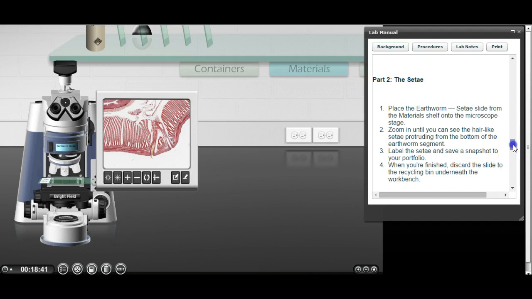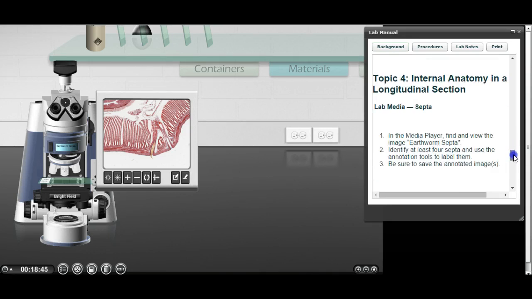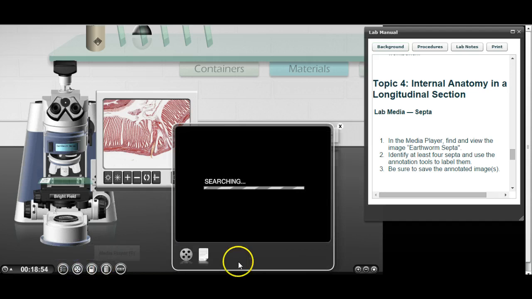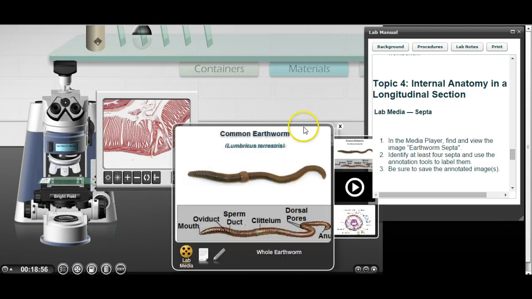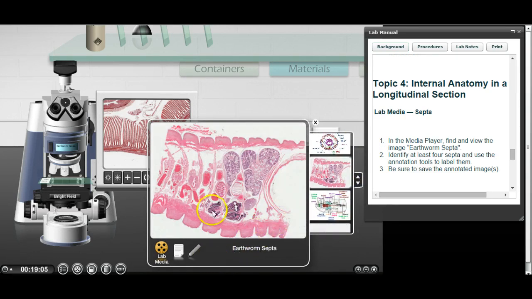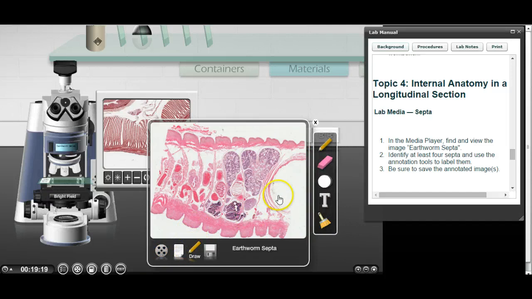Now one more part of this. Let's go down here to topic 4, and we want to look for the septa. Okay, so we're going to go to the media player and move this over. We're going to go down here to this one, and these walls right here are the septa. This is what sets off the sections of the worm. Okay, and so again, I want to use my drawing tool and label those, then save the photo.